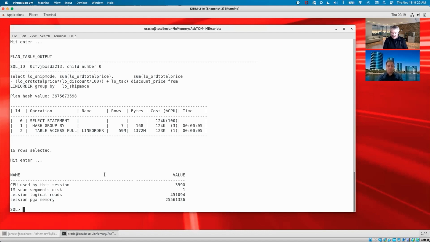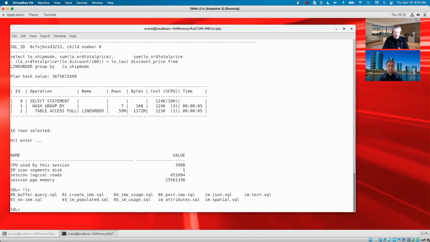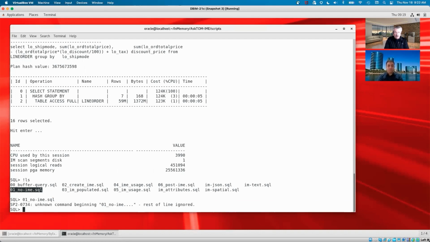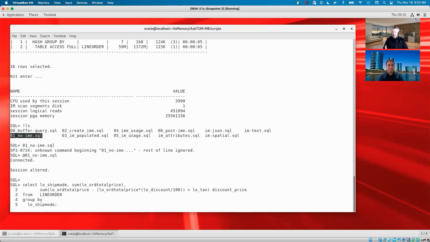So we're not doing benchmarking, so it doesn't have to be perfect. Now what I wanted to do was go ahead and run an in-memory query. So no IME. Let's go ahead and do that. Oops, would help if I put an @ sign there. So again, the same exact query.